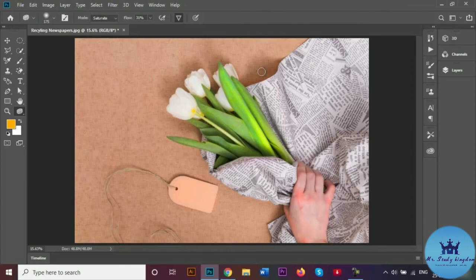So that's it. This was the sponge tool and how you can actually use desaturation and saturation on your image. This is actually one of the simplest tools used in Adobe Photoshop to enhance your overall image a lot better.